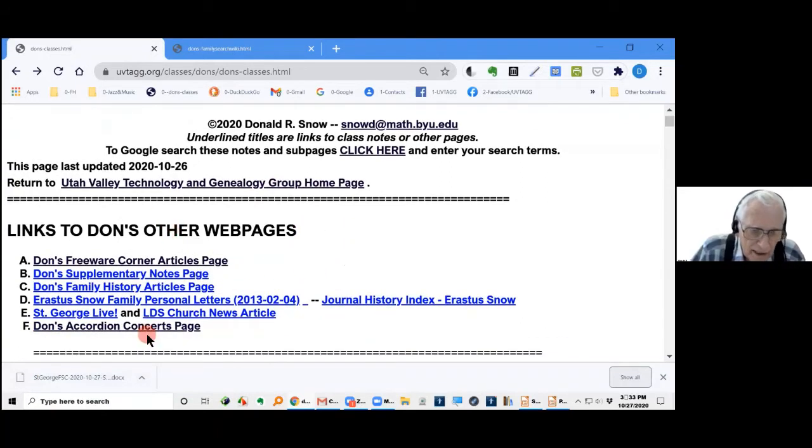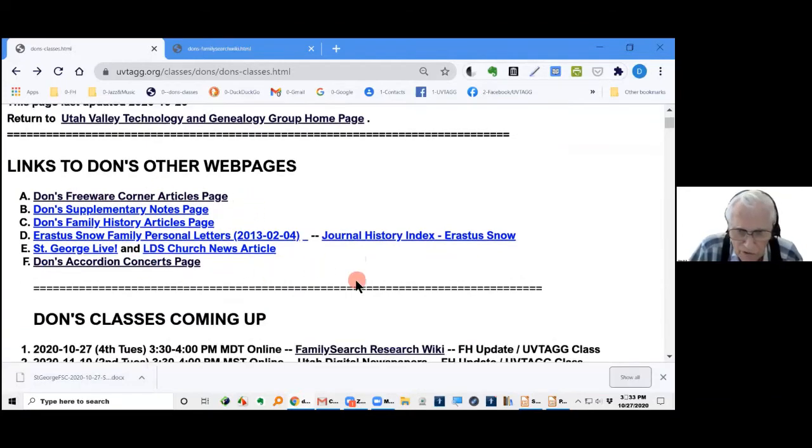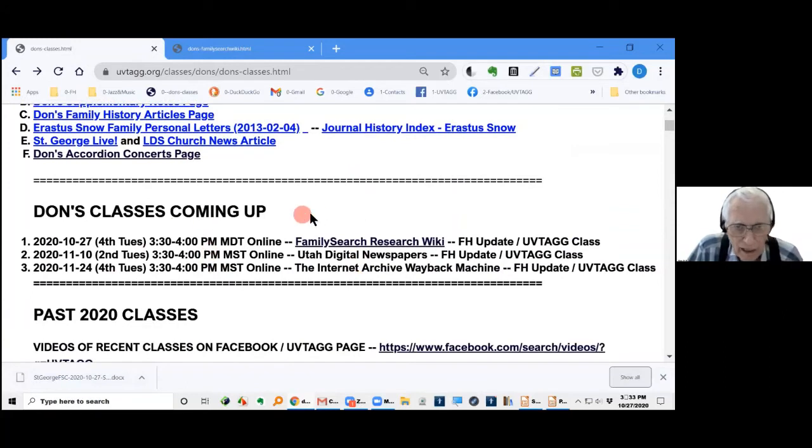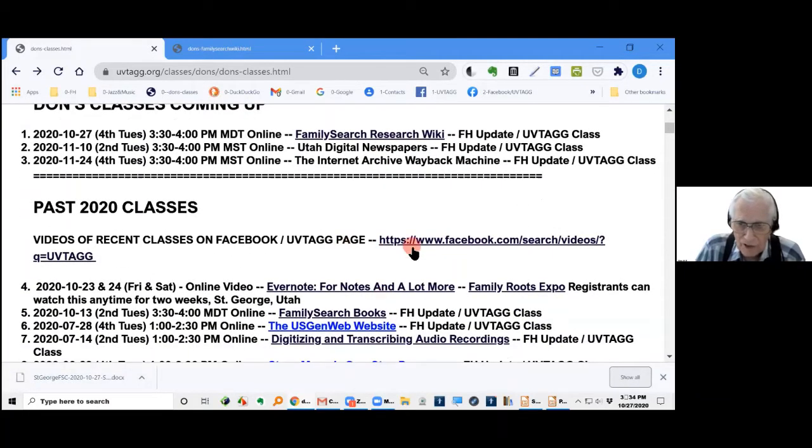There are different links here to my other notes, the Freeware Corner articles that I write and all that stuff. Even my accordion concerts are listed on here. And here are the classes coming up. This first class is today's date, the 27th of October of 2020, and there's the link, and we'll click on that in a minute. And there's the list of the classes coming up in November, and the dates and the links that are not on there yet. Here are the past classes, and there's the link for where you can find the past classes.